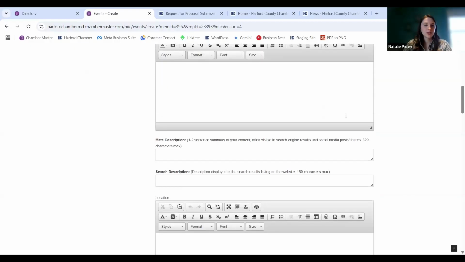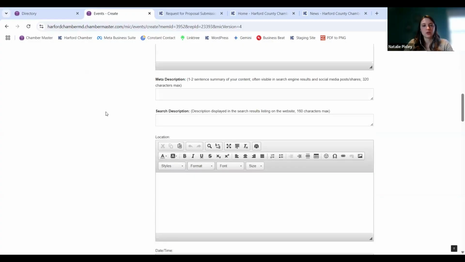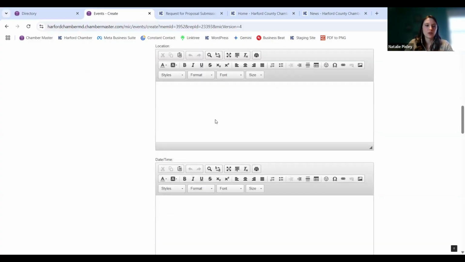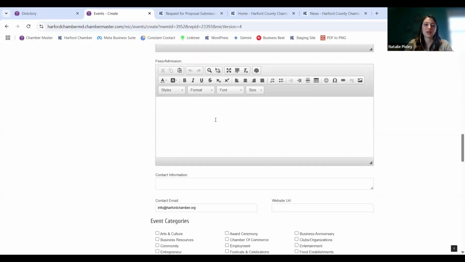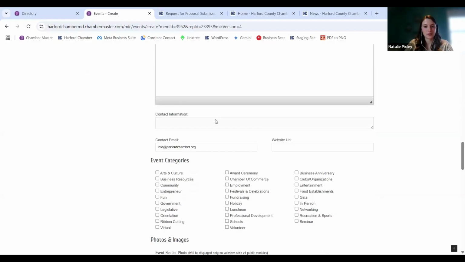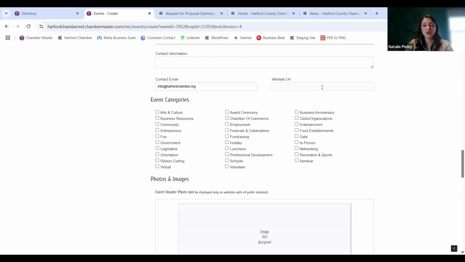And then all the details, tell us all about it, search and meta descriptions, and then you can do location details, date and time, if there's any fees, admission, directions, who to contact, if there is a contact. You can pop in a website if you want it to link out. Maybe you have a calendar on your website, you want that to link out to, you can pop that in there. And then you have all of these categories to choose from. You can choose as many as you want that make sense for the event that you're holding.